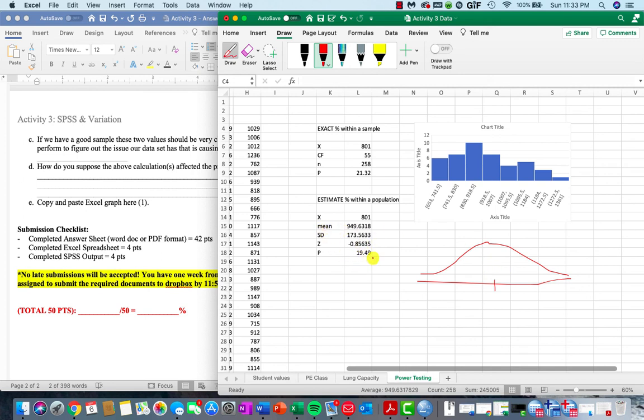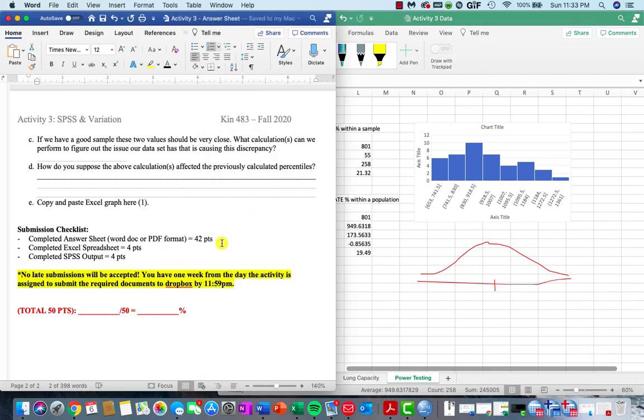So this week, your submission list is down here. You'll have your completed answer sheet. You're going to turn in your Excel spreadsheet, and you're going to turn in your SPSS output. If you can't remember how to export your output to an Excel file, you can watch the end of the Activity 2 video that was posted last week. Make sure you turn it in to Dropbox by 11:59 on Monday the 14th, I believe is the deadline.